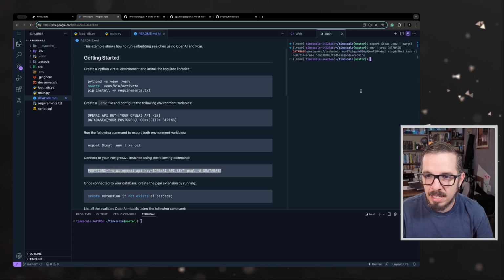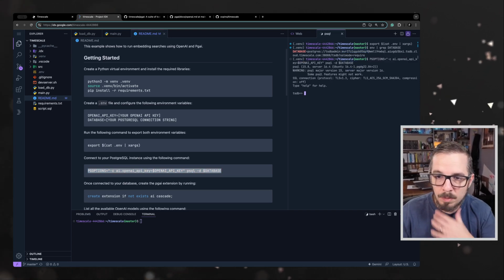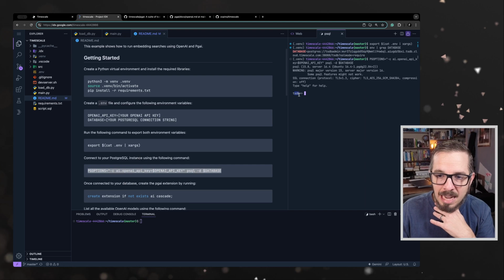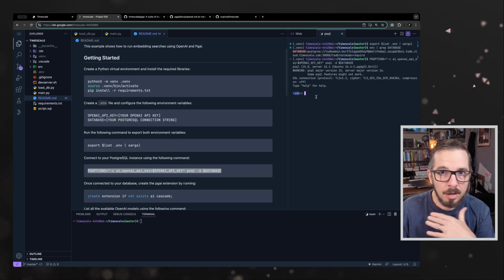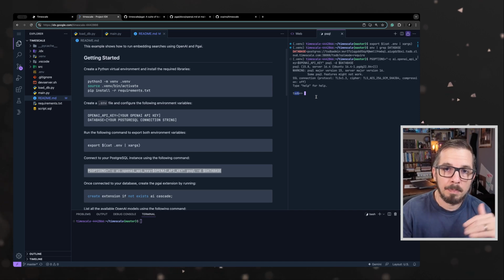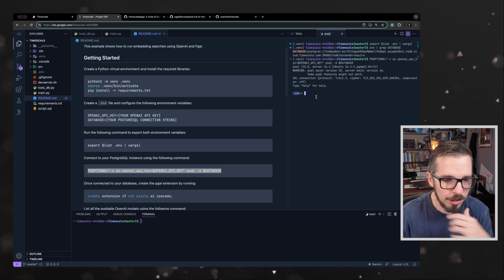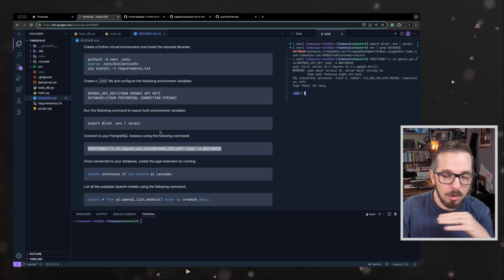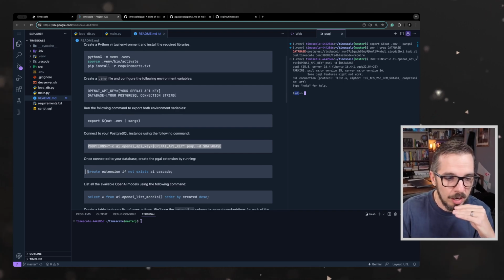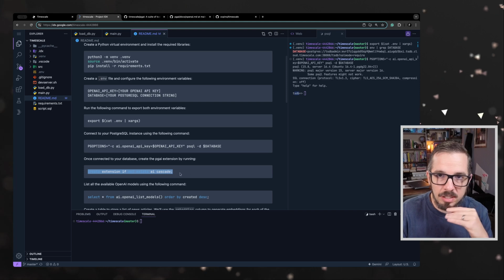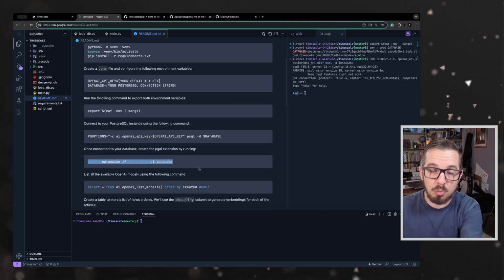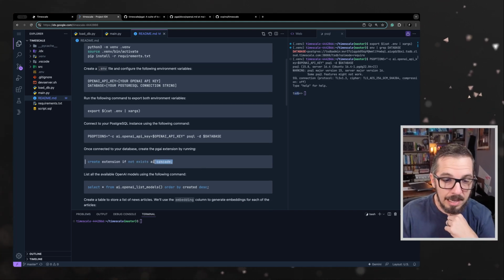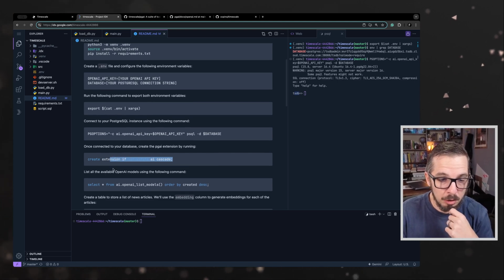I'm going to copy this and connect to my Timescale DB, where I should have the tables and all of the stuff that I already created. Now, if you haven't done this before, you can create the extension. This is the command that you're going to run inside your database in order to make that extension available to you.